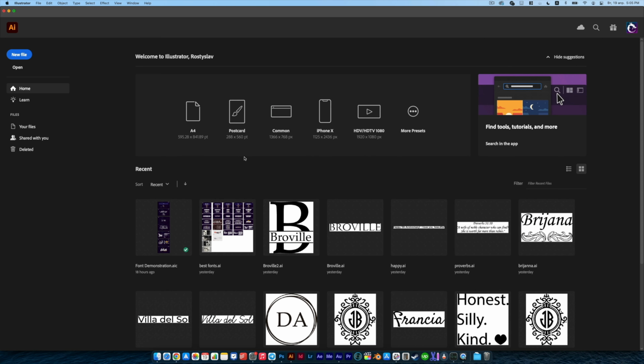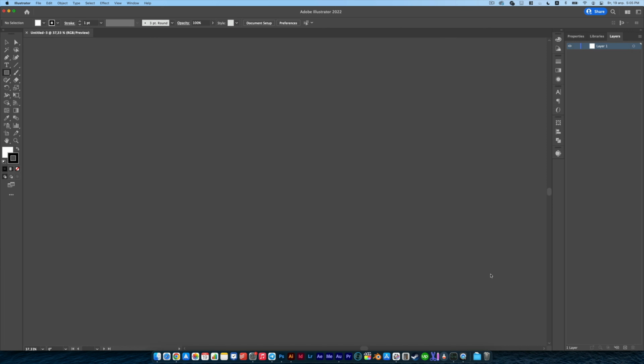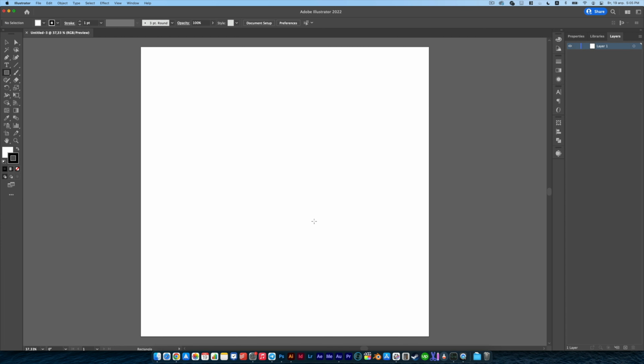Okay guys, first of all we need to create a new document, so press New File and fill out these fields. I'll leave it 248 by 248 pixels with RGB color mode. Press Create. And now we need to create a background layer of our image.